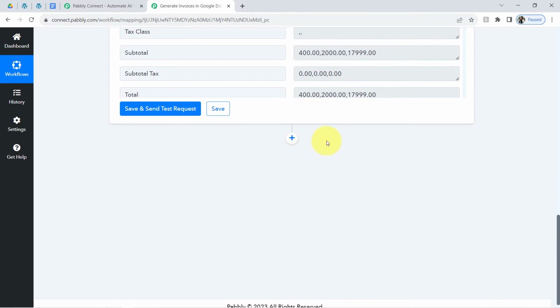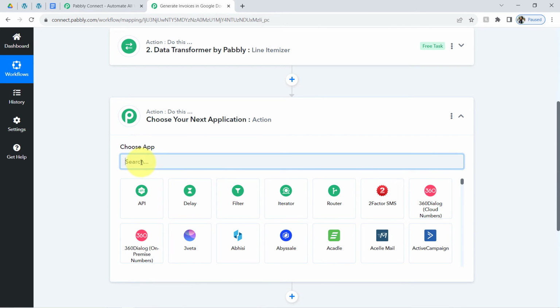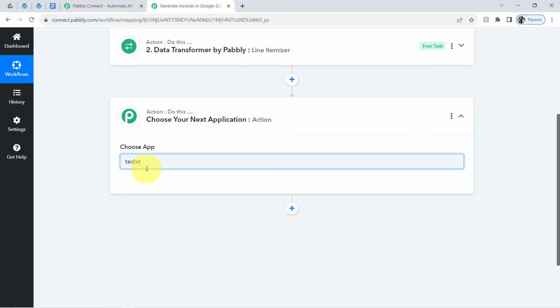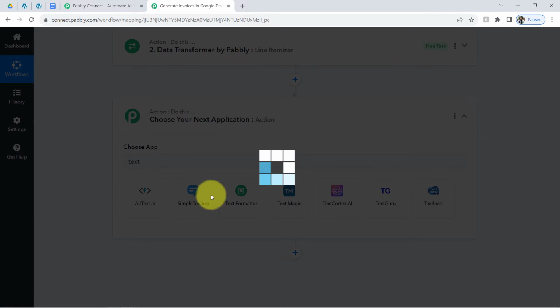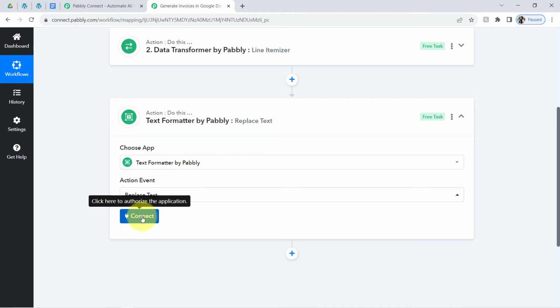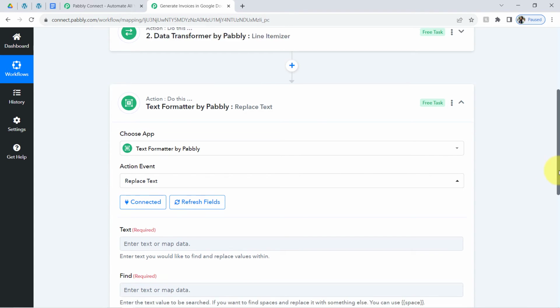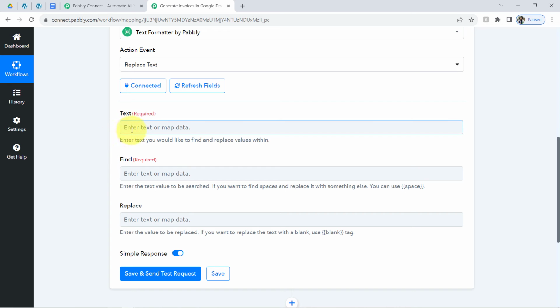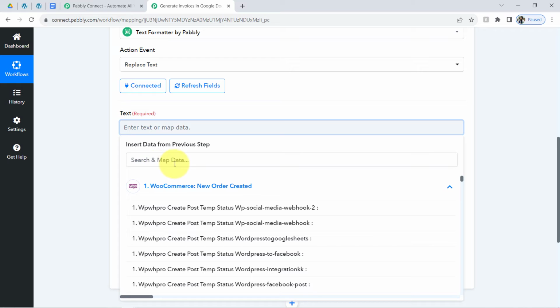Simply click on this plus icon once again and search for the text formatter, using which I am going to process this data. Basically I am going to remove the comma and add these product details on separate lines. So in the action event, go with this replace text, click on connect, and it will be connected immediately. And now you just need to map the data, that is the text which you would like to replace.